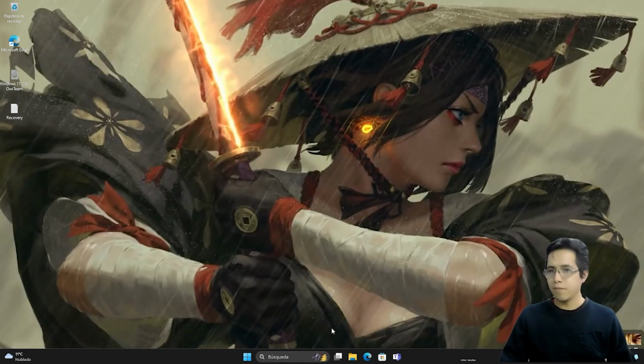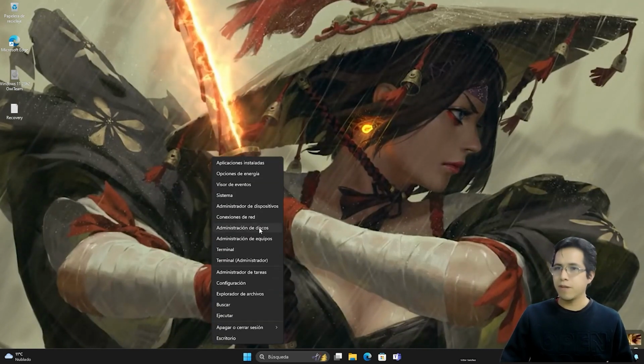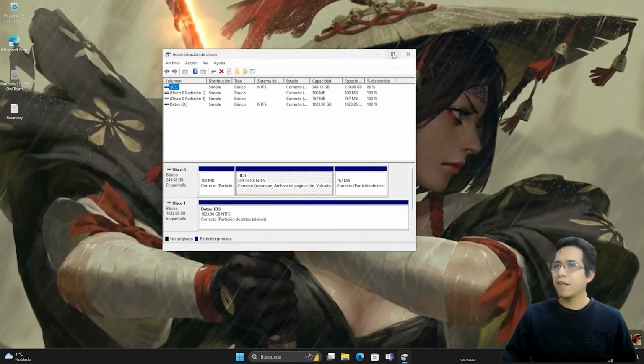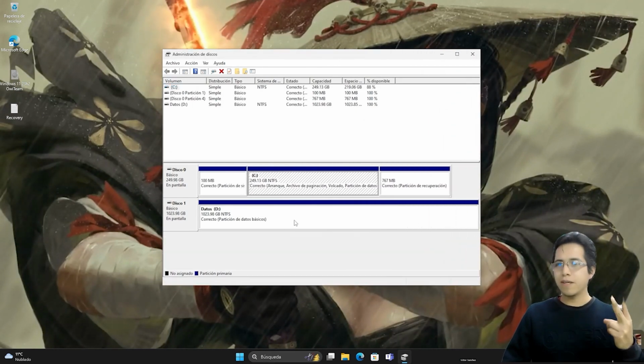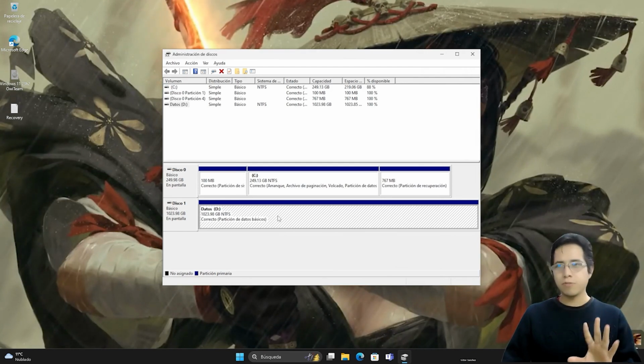For this, we are going to do the following. I'm going to open my disk drive. I have clicked on the start button, Disk Management, okay? And in here, as you can see, I have two drives. I have the main one, which is local disk C, and the one for data. Got it? Now I'm going to tell you what happens with this partition.